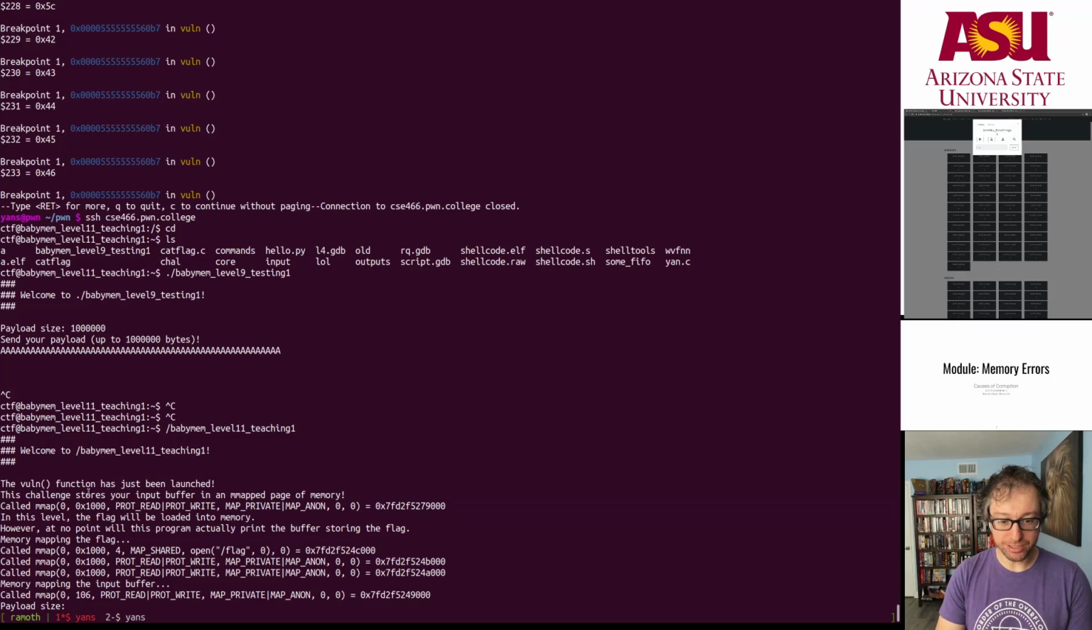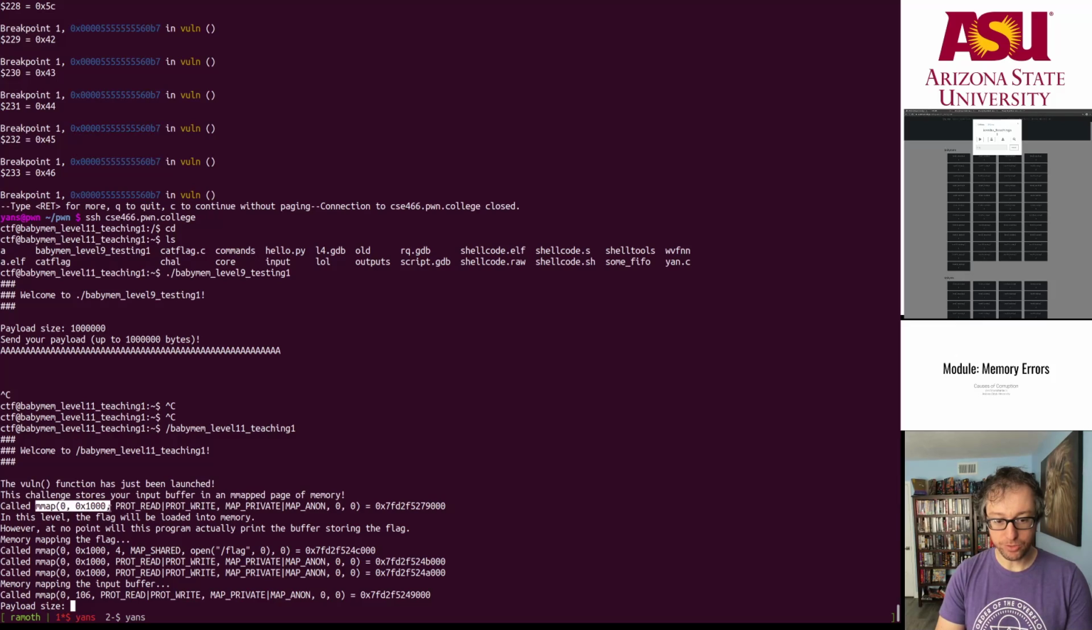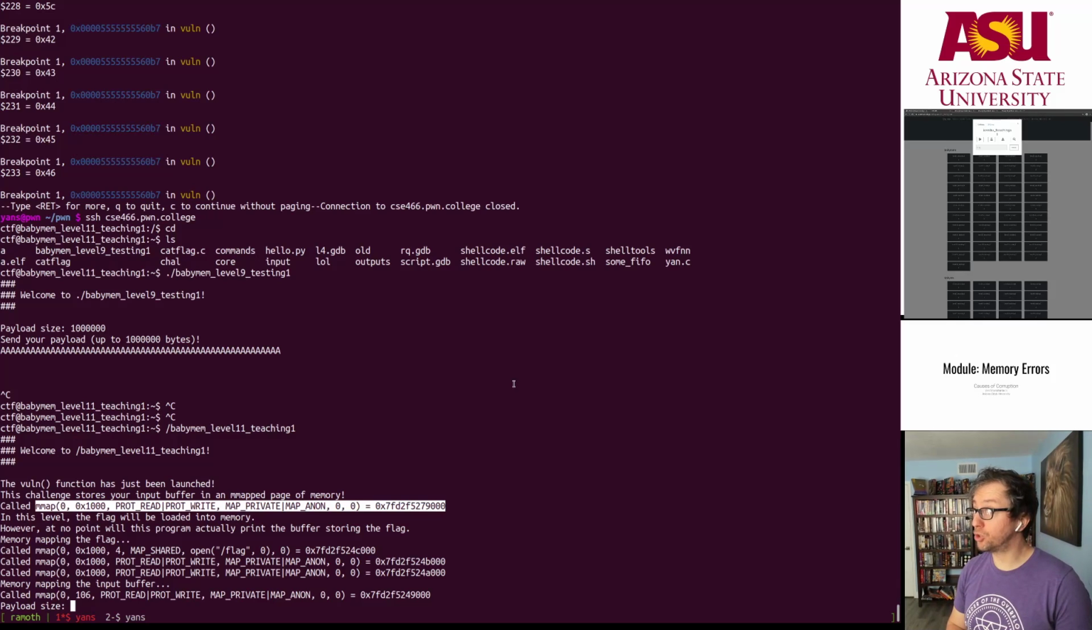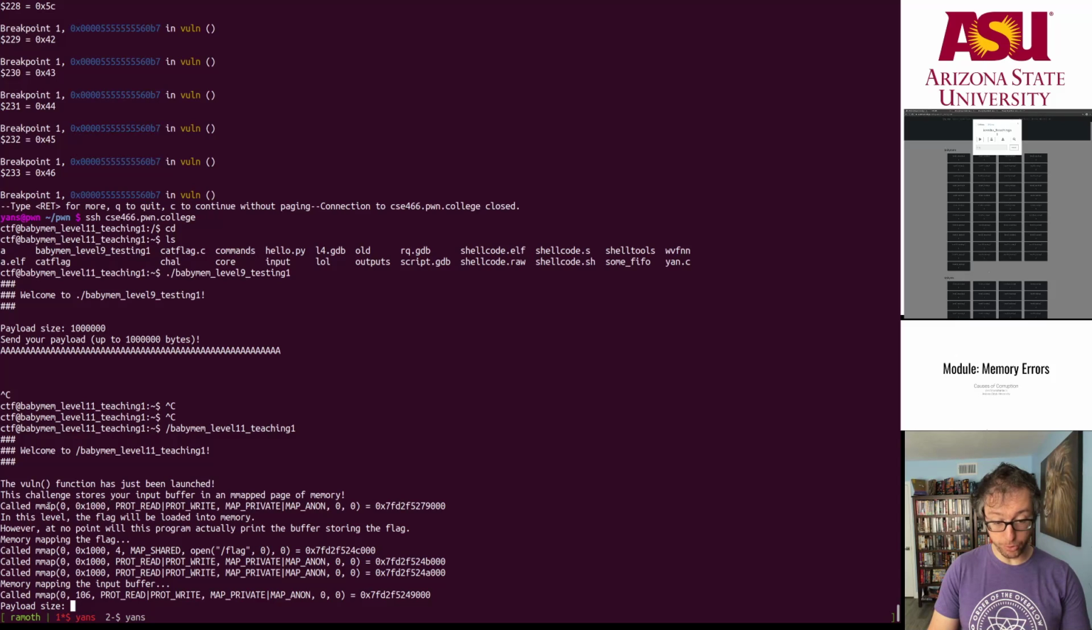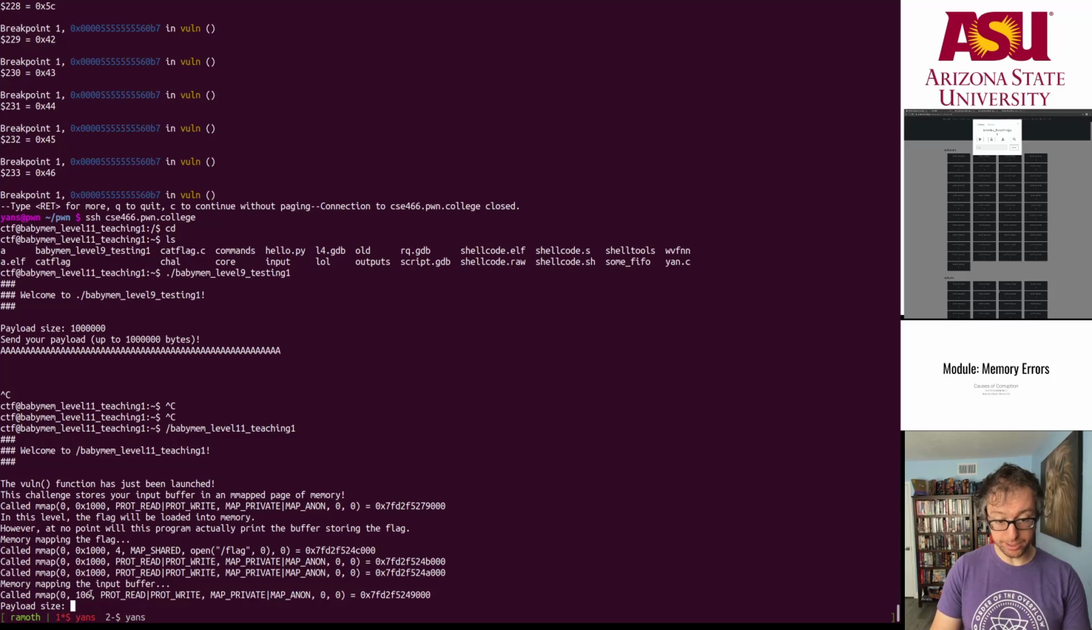Long function has been launched. Challenge stores your input in a memory mapped page of memory. So we call memory map. And so as you should recall from the shellcode modules, mmap maps a page of memory for you to use, right? So this program is calling memory map once. Okay. Then it's calling memory map actually a bunch of times. And then, oh, I see. And this is the input buffer.